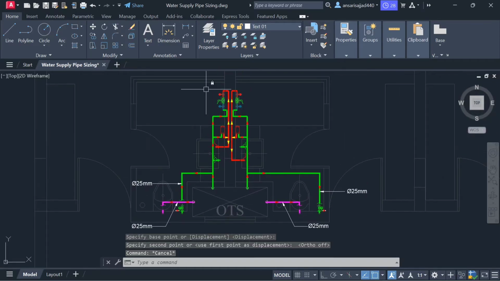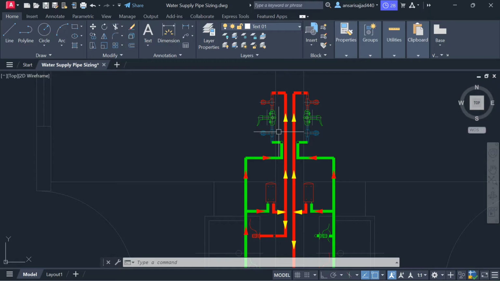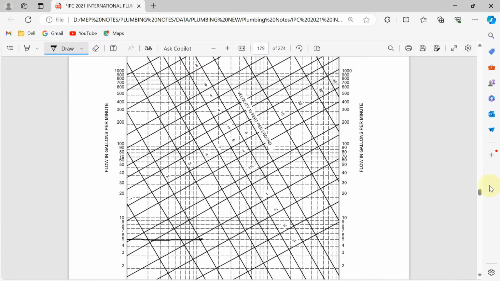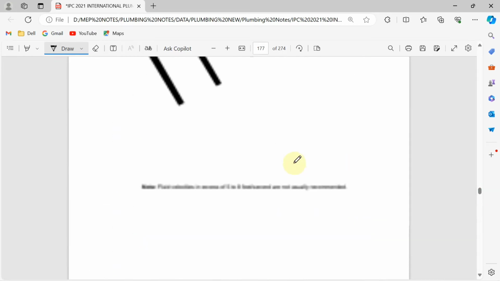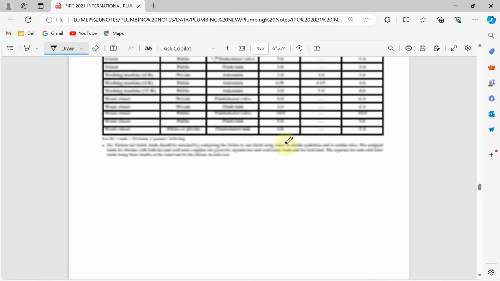Now come to from here. Suppose here we are supplying cold water to the shower and hot water also we are supplying to the shower. So what is the size of this? Based on your fixture, which is shower, open the chart and see. First of all, what do we need here? Water supply fixture unit for shower.